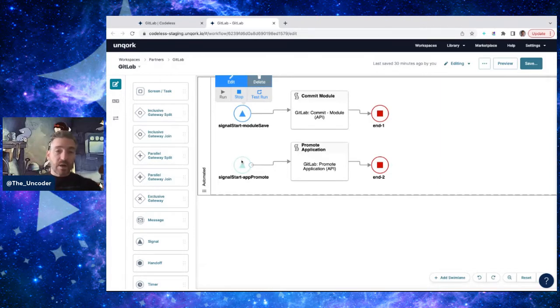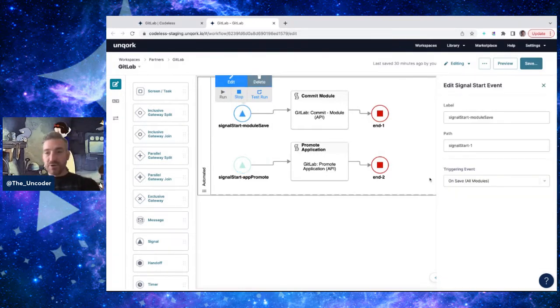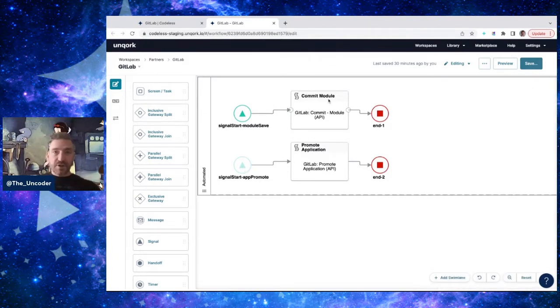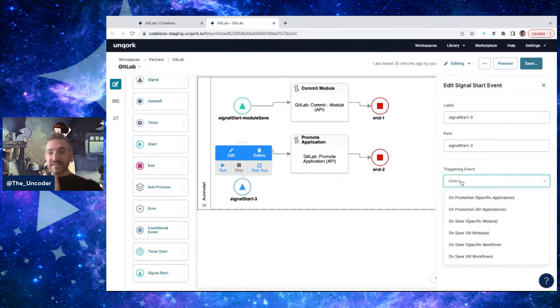You'll see there's a second one in here that I currently have disabled, which I have called app promote. So that is another one of the workflow signal start nodes that we have, which will fire off when you promote an application or any application for that matter. Because for all of these settings, you can choose on of all modules or on of only specific modules. Same thing for applications. So the brand new flavor of a signal start node that we're going to first talk about today, and I'll just grab a new signal start node and drop it into my workflow, is on save of workflows.